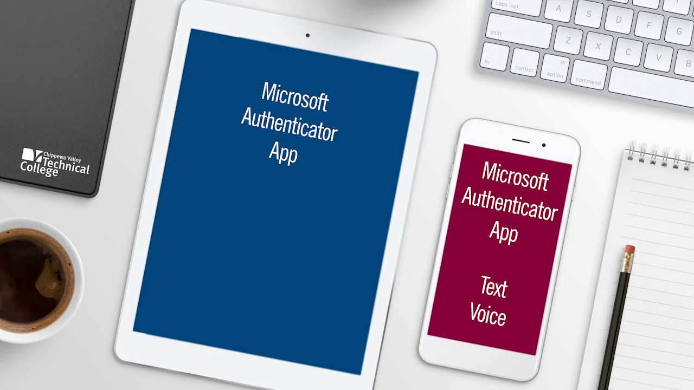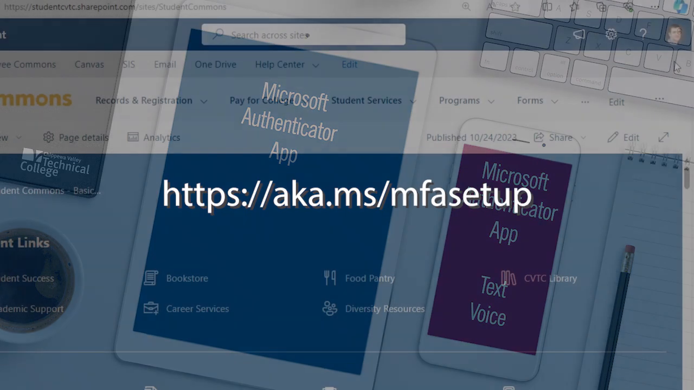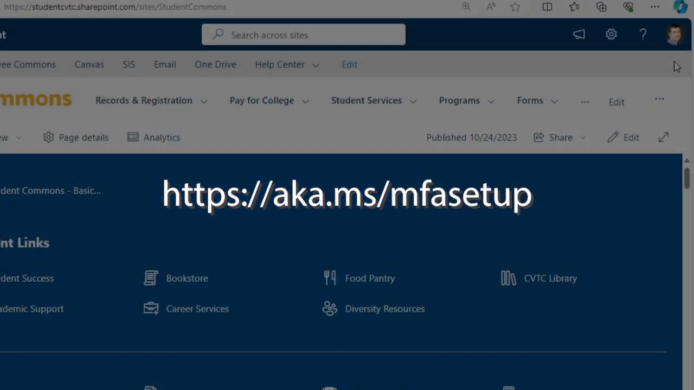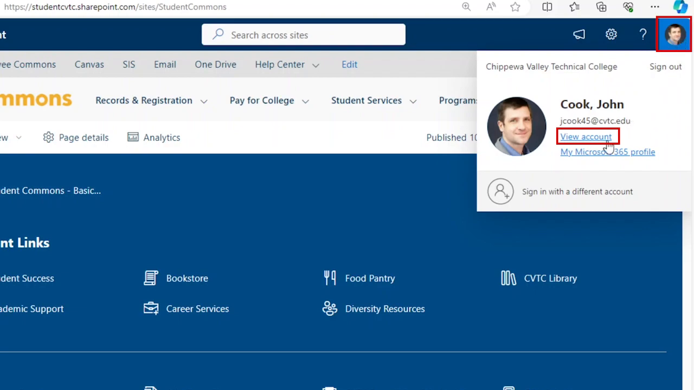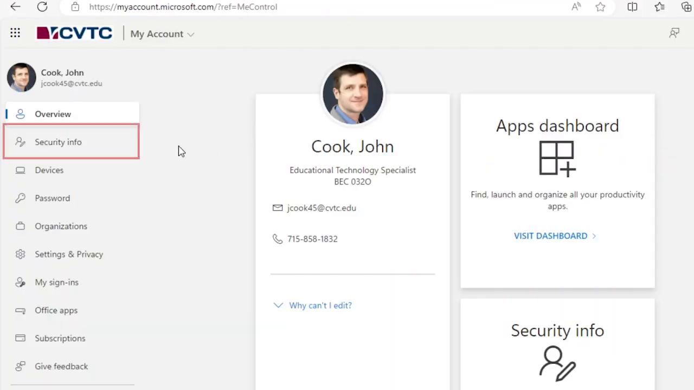It is a good idea to provide at least 2 methods for authentication. The authentication methods can be added and managed in your Microsoft account. Navigate to the link on the screen, or click your profile picture, then the View Account link, and then the Security Info navigation item.